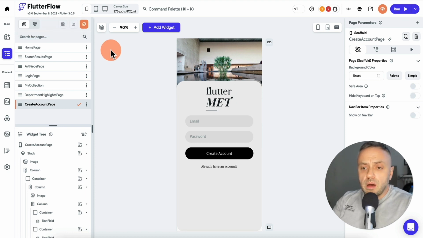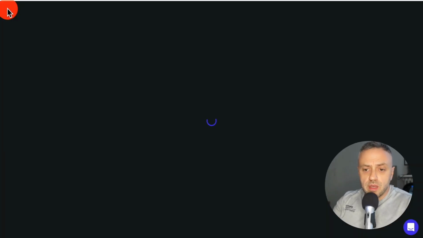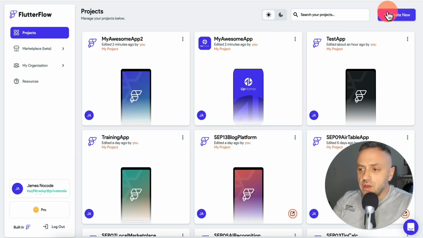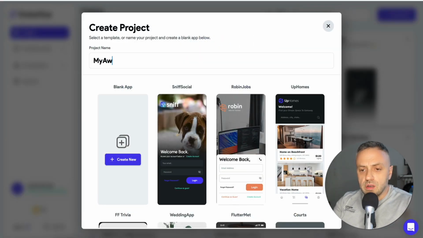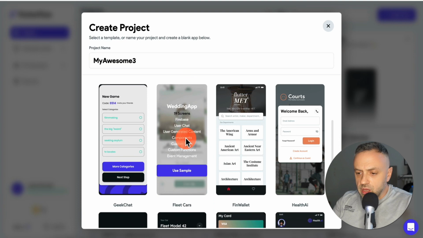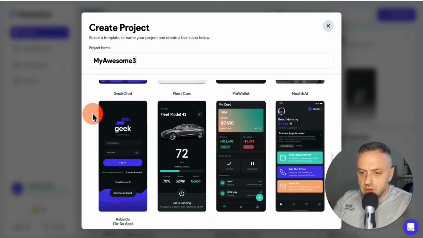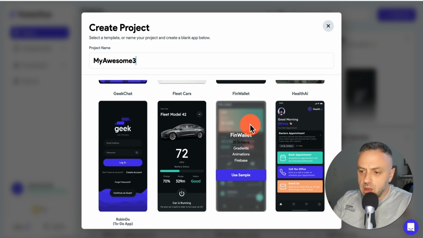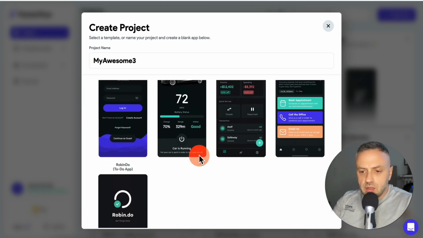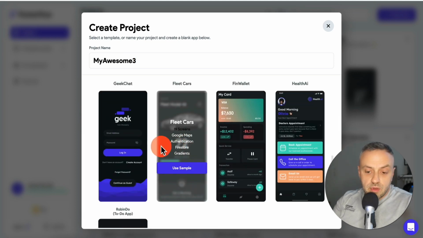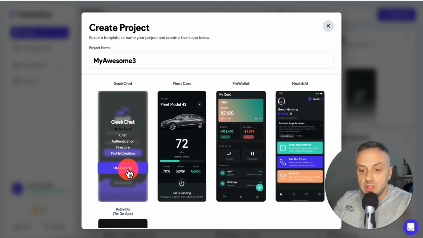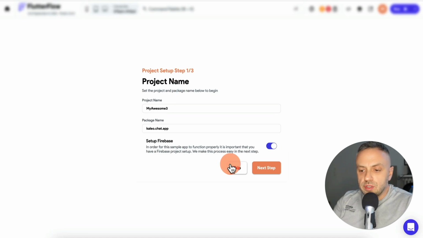Let's take a look at a couple of other examples here real quick, just to give you an idea what kind of apps. What else do we have? We have a chat app, a trivia app, a fleet of cars, a chat app, health AI, right? A to-do app, something very, very simple. How about this geek app? You have this geek chat. Let's check that out. Use sample.